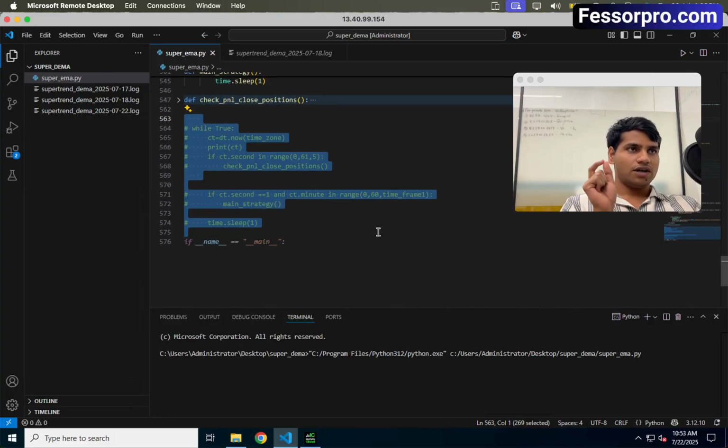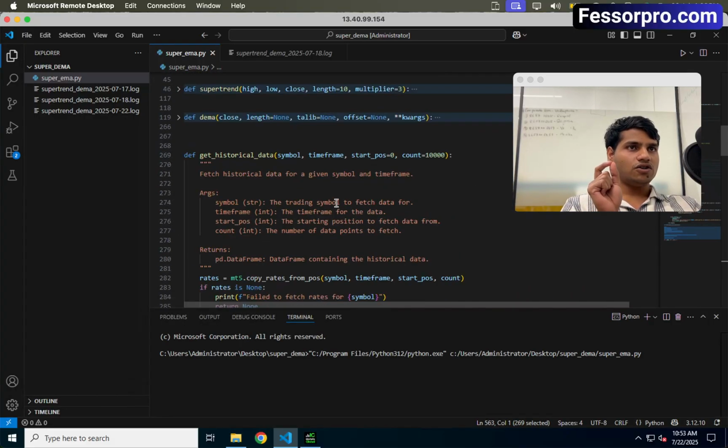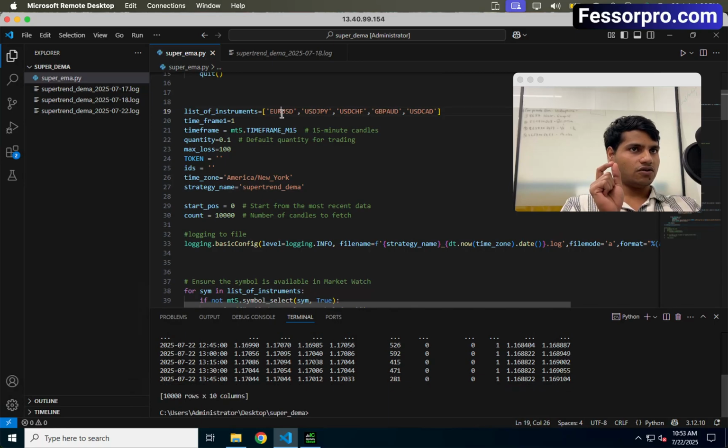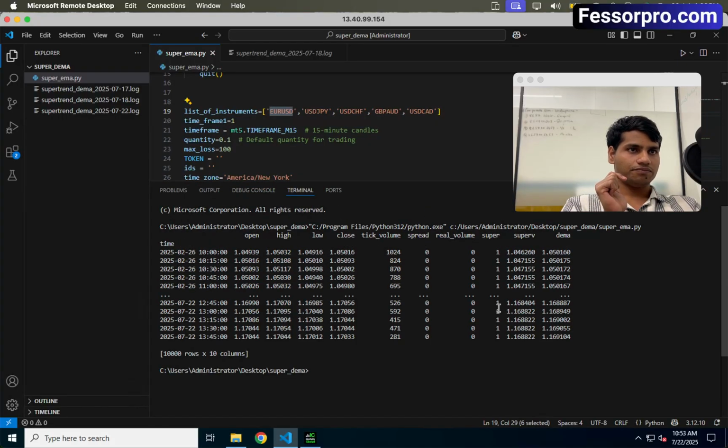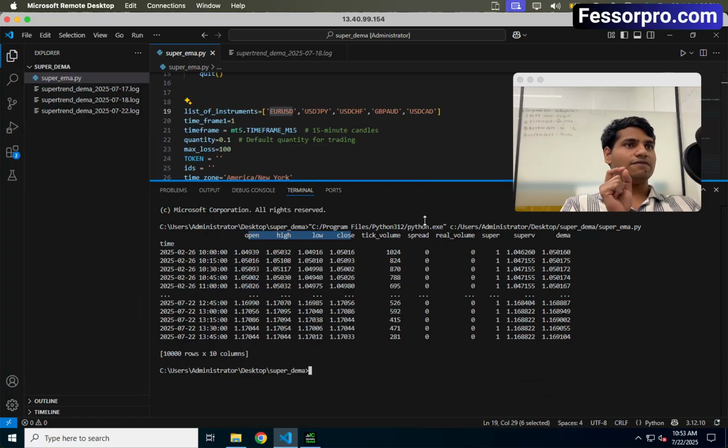So what will happen for Euro USD? Now my first instrument is Euro USD. See, my first instrument is Euro USD. So it will fetch the historical data and the indicator data and it will print it. So you can see this is the Euro USD historical data. This is my super trend value and this is my DEMA value. This is my open high low close value. So this is the function that we will be running every minute.